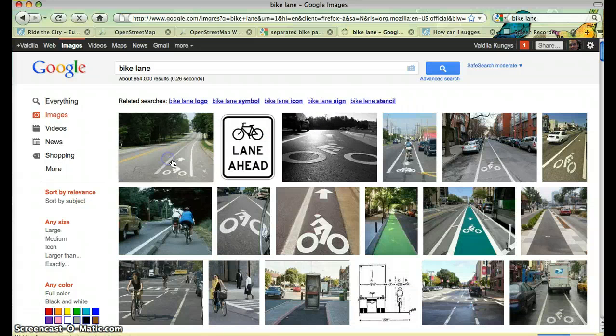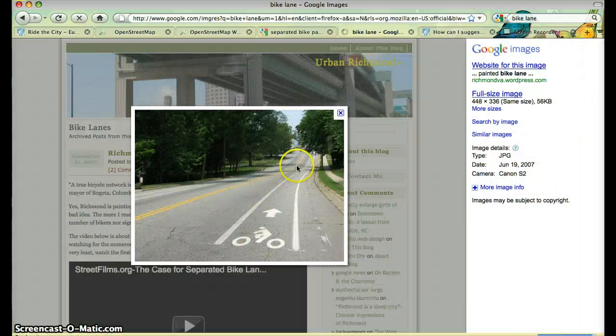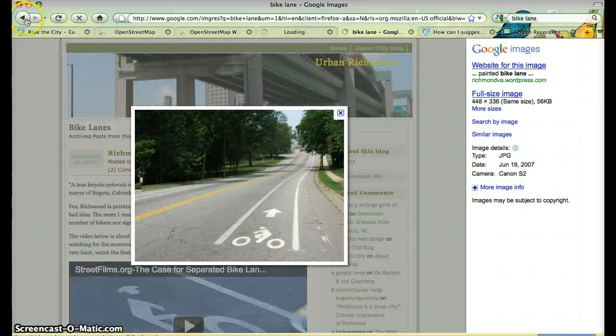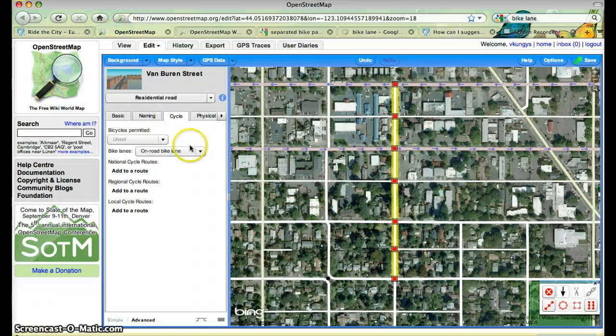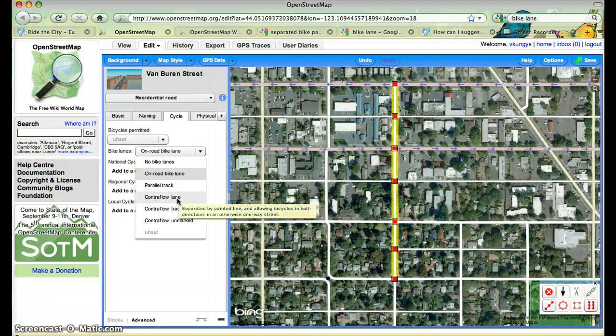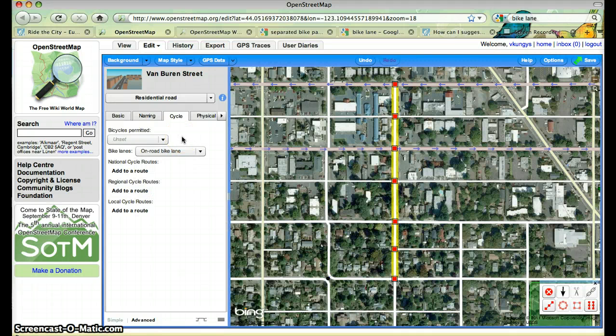A bike lane, as you all know, is just a painted lane in the street. So those are two things that you can select. A contraflow lane is just a bike lane that goes against the direction of traffic, and you can sort of read through these. So that's kind of the quick overview of OpenStreetMap.